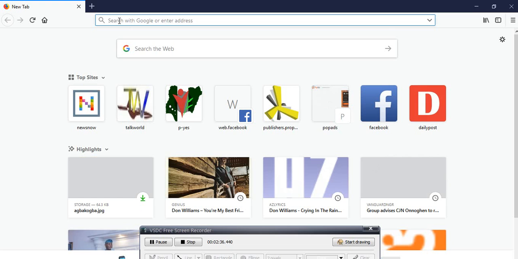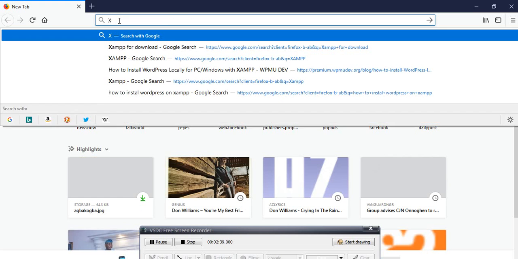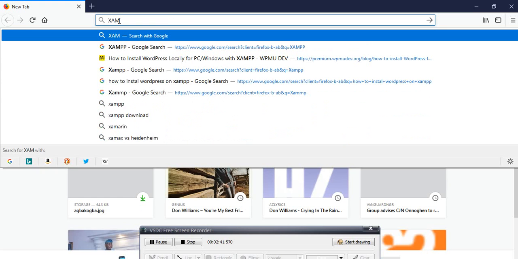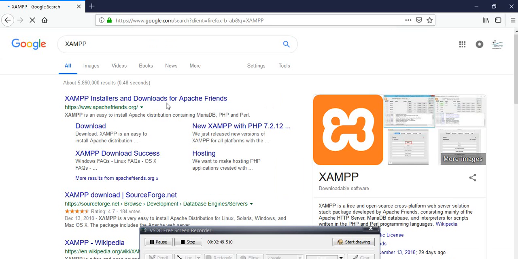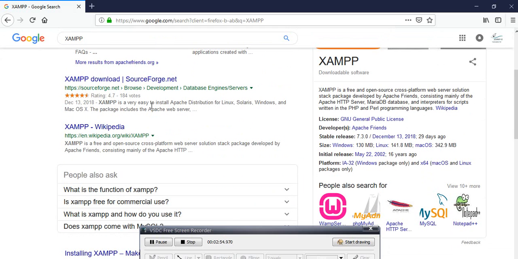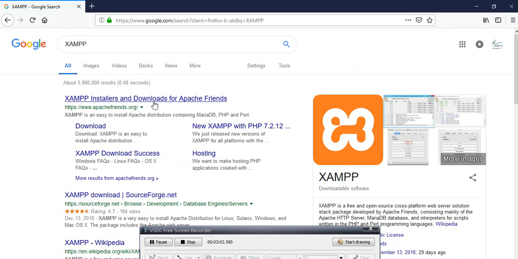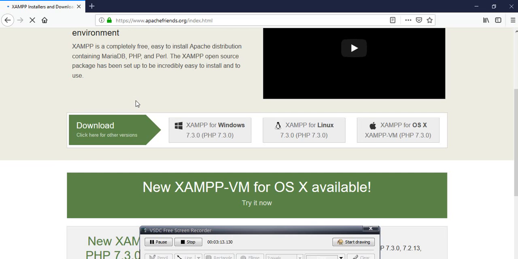Okay, so I'm going to type in XAMPP on the Google search bar to bring out a list of websites that have XAMPP setups. So this is it. We have a list of several websites that will bring out the XAMPP setup for you. All you need is just make your choice. So we'll click on this to get the setup.